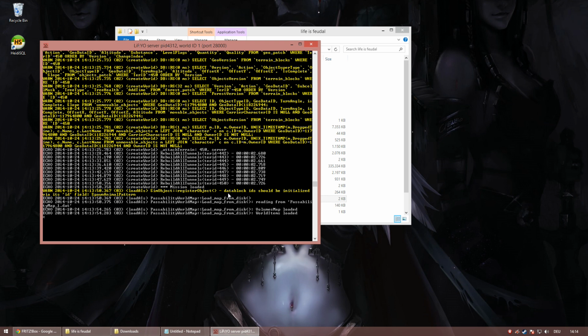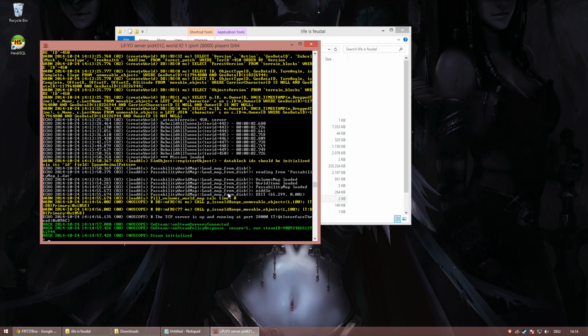I could show you the other thing, but I want to make sure that you are 100% following my instructions. By the way, as some of you might know, I'm German, so my router is in German, but I'm going to explain what these words mean that I'm clicking at. So as you can see, Steam initialized.